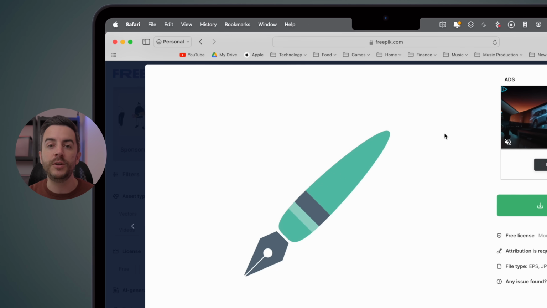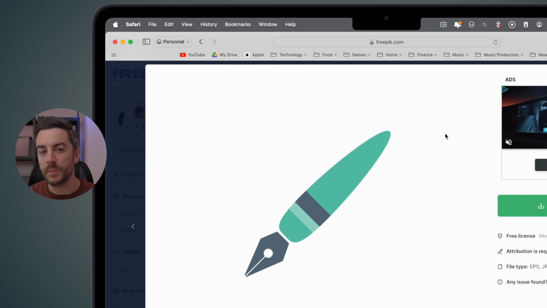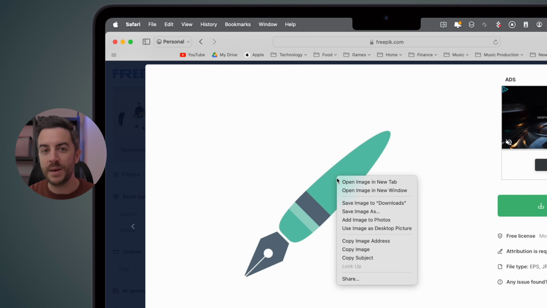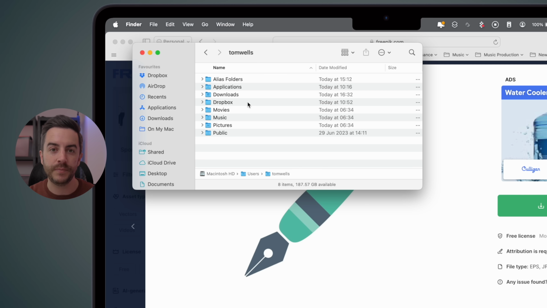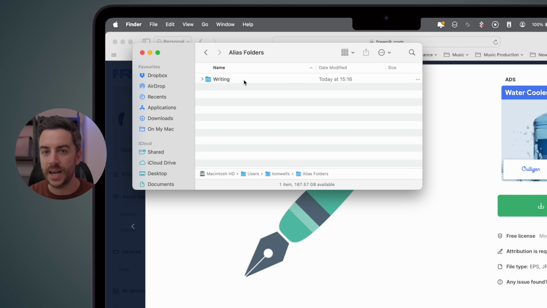The first thing we need to do is find something to replace the blue folder with. This can be any type of image file. I found this one at freepik.com. Right-click on the image and choose Copy Image. Open Finder and navigate to the alias folder that we created in the previous tip.